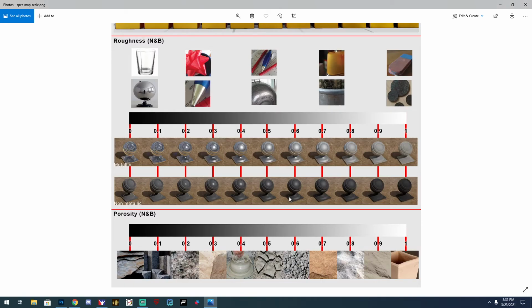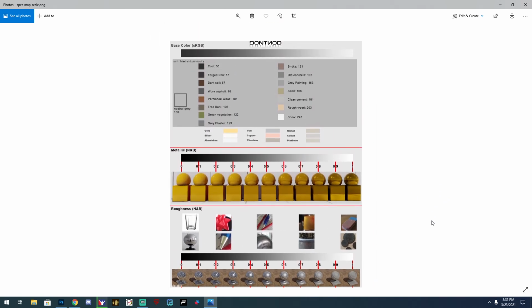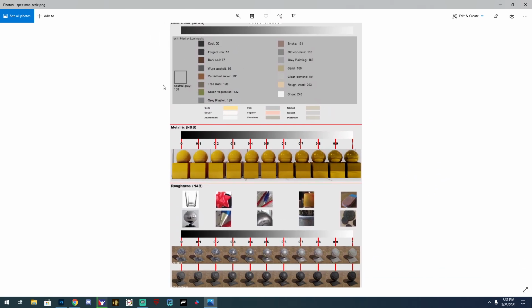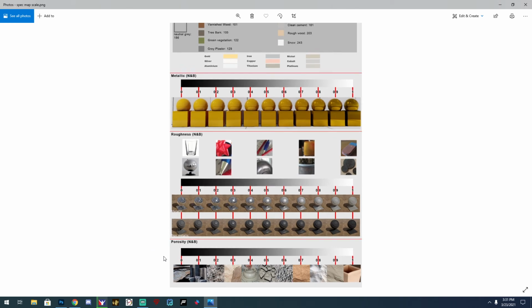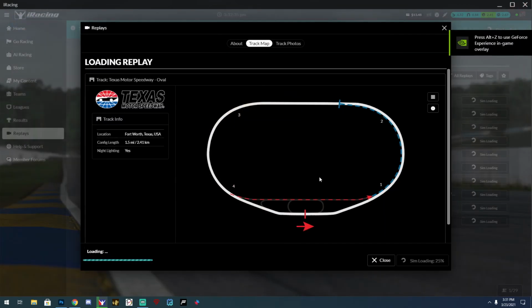But this scale, I'll put a link in the description, I uploaded this to Google Drive, so you can use it as a reference. It's a really good reference point, and it shows you examples of what different stuff may look like. Again, the stuff up here doesn't really matter. The porosity, I guess would be the term. It doesn't matter. You can't really affect that.